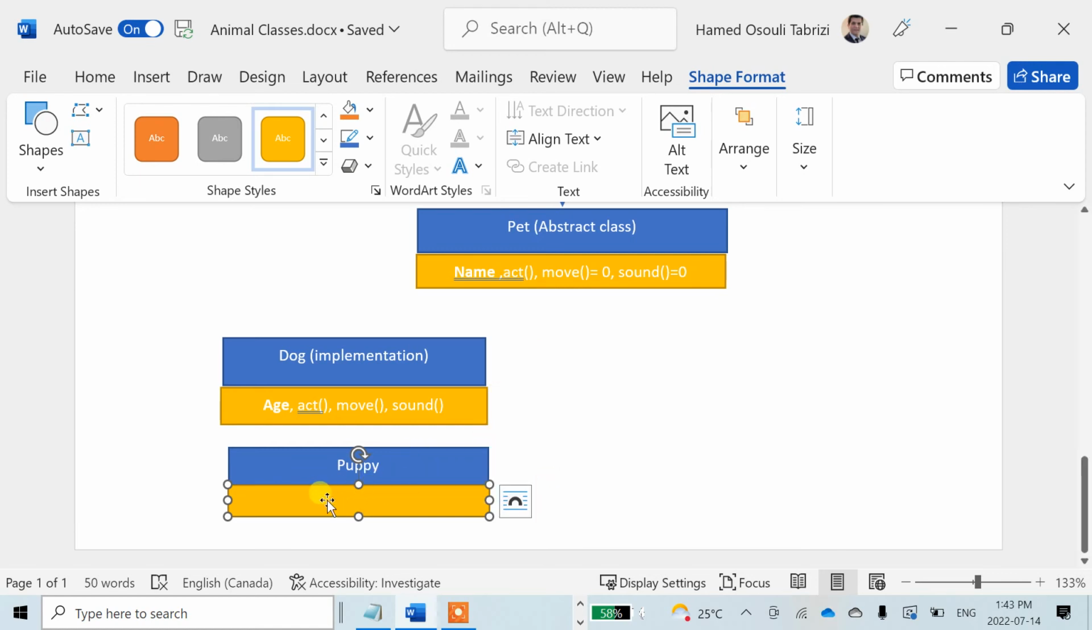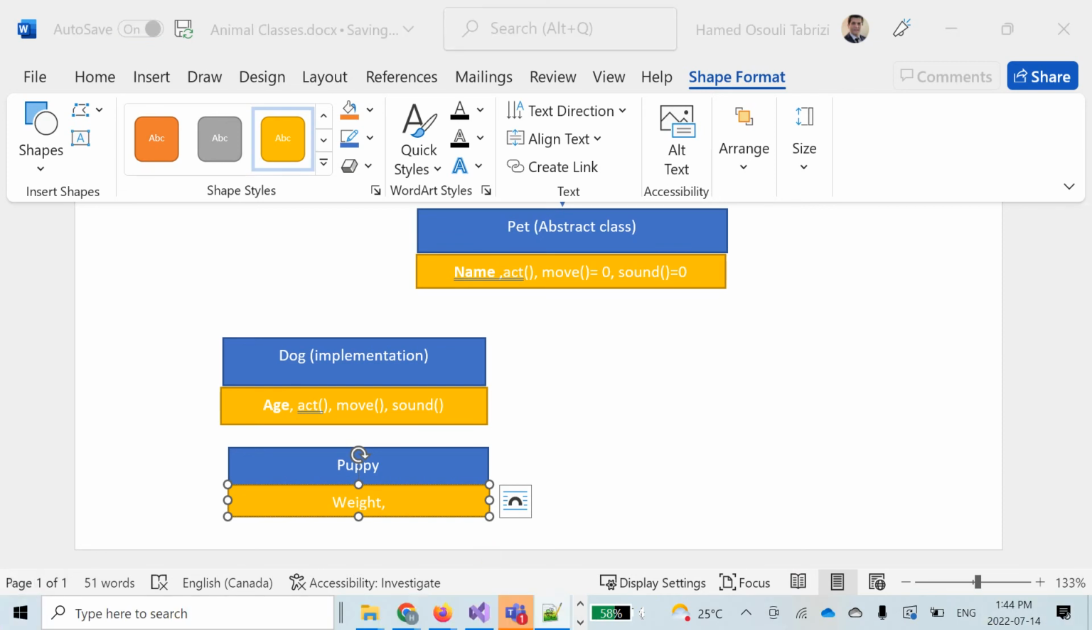So puppy is going to have a weight, and then let me see what we have here. For puppy, we have move. We have shadowed. I have also implemented this to shadow move.